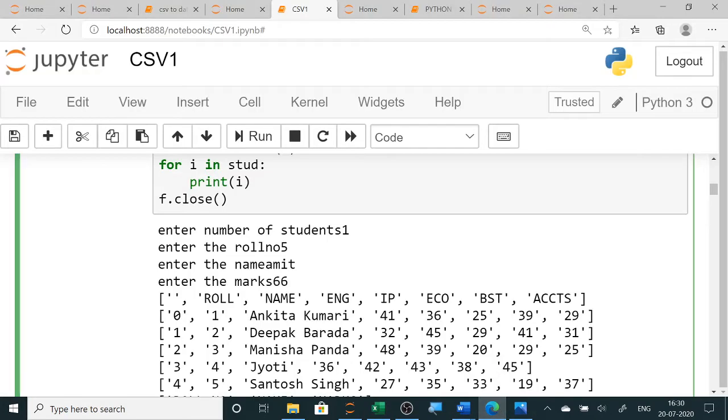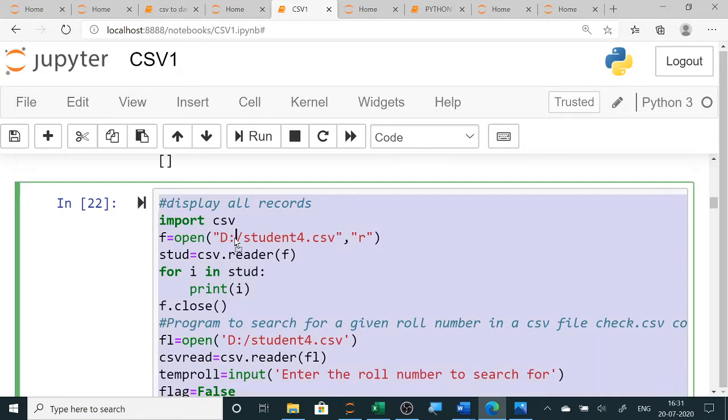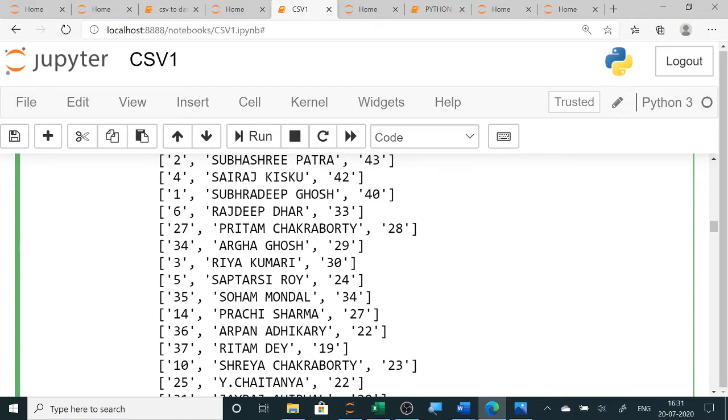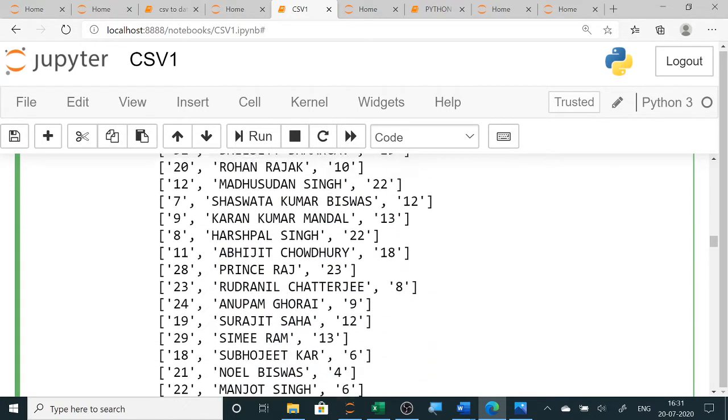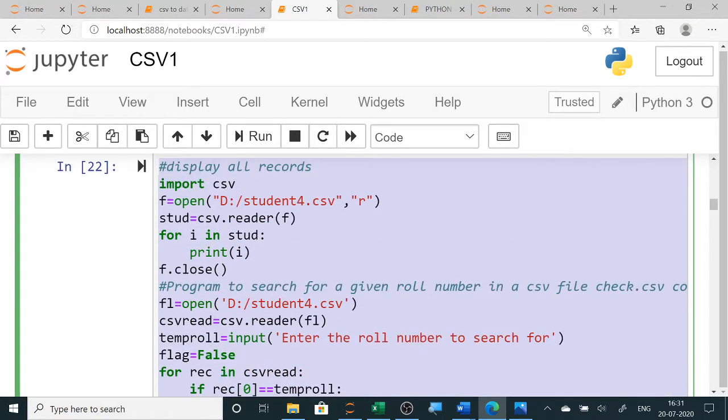Here you can see, this I have already created in D drive, and the path you have to mention here. So this program displays all the records. So import csv, you have used this new CSV table, I have used the path, then the reader, and one by one it is displaying all the records of that Excel file, the Excel file which was there.